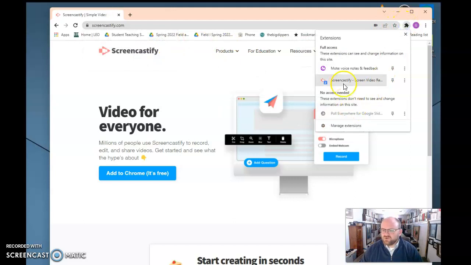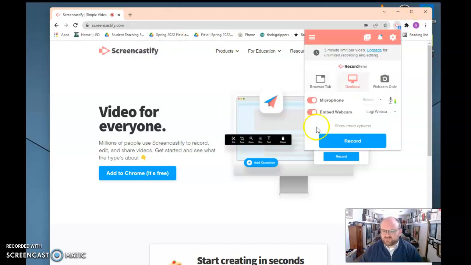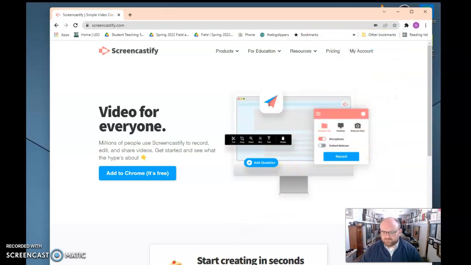Whenever you do go to record for Screencastify, all you have to do is just select record, and it'll show up at the bottom. It failed to start recording because I'm recording using another application. But Screencastify is pretty useful with the annotative tools, as well as the fact that it's just a Chrome add-on.